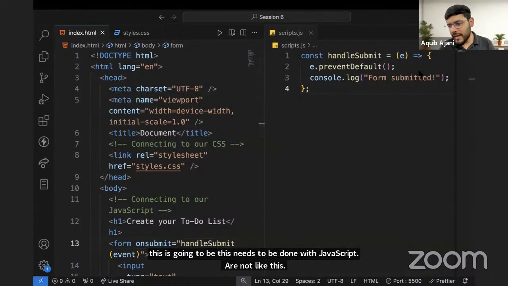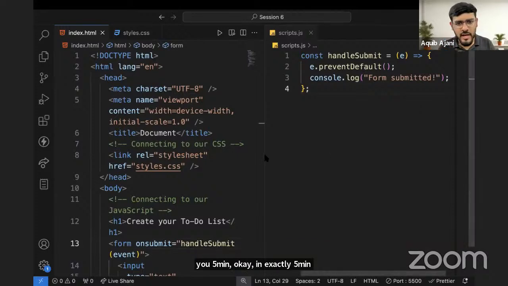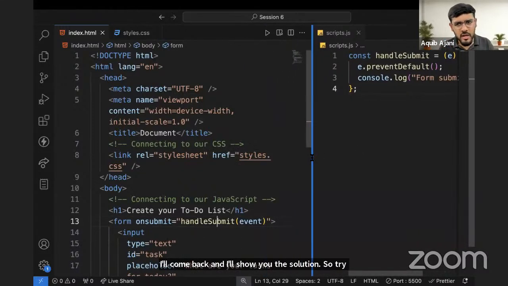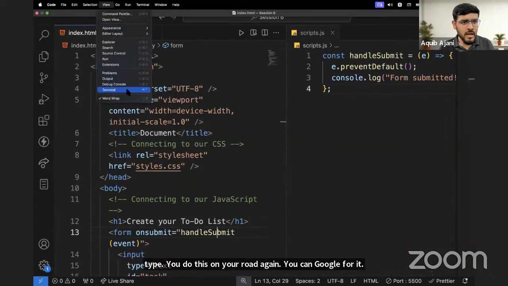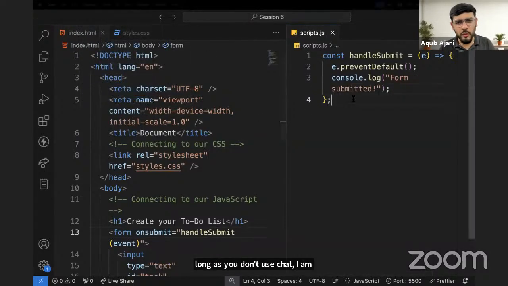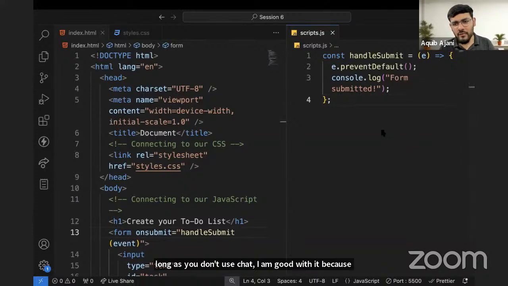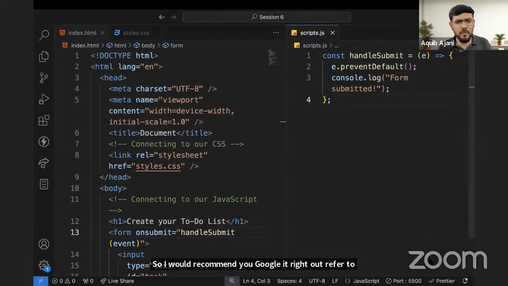Okay. So I'll give you 5 minutes. It's 5:30 right now. In exactly 5 minutes, I'll come back and I'll show you the solution. So try to do this on your own. Again, you can Google for it, look at some other resources. Everything is fine, as long as you don't use ChatGPT, because that will just give you the code and that's not the best way. So I would recommend you Google it, try it out, refer to MDN and check out the documentation. Spend a couple of minutes on it and try to get it done. Once I come back in 5 minutes, I'll show you how to do it as well.